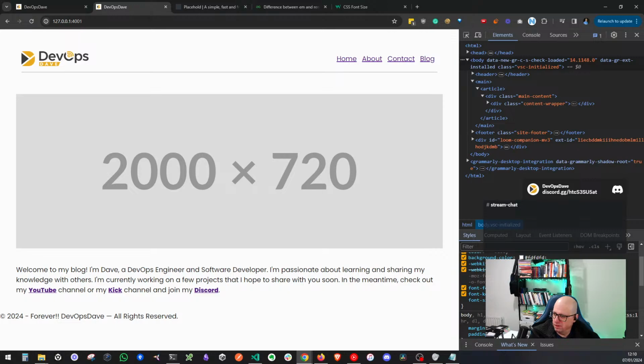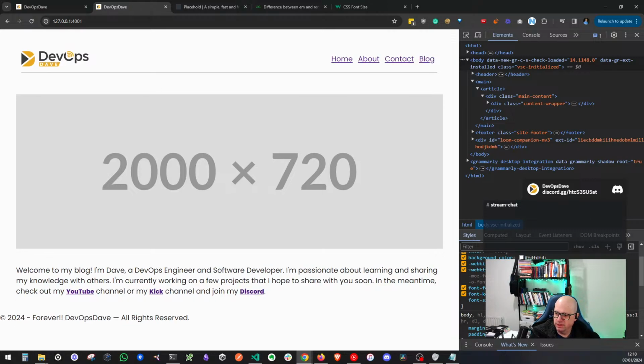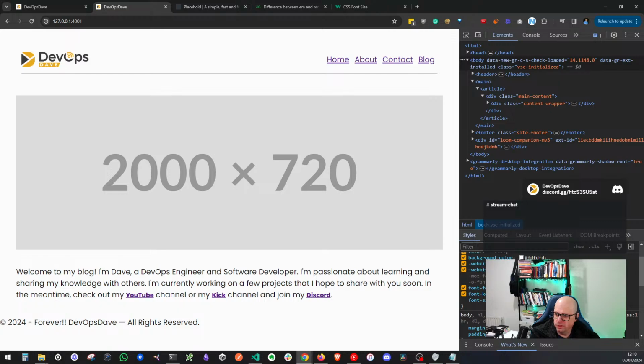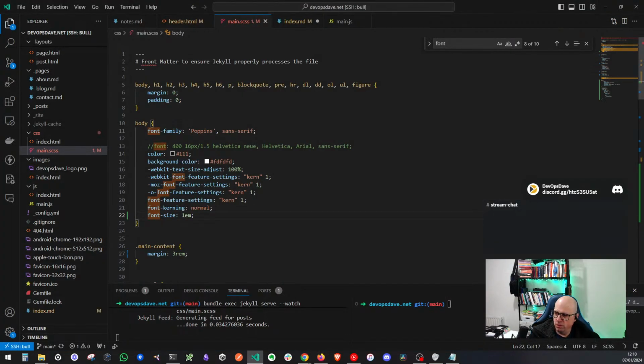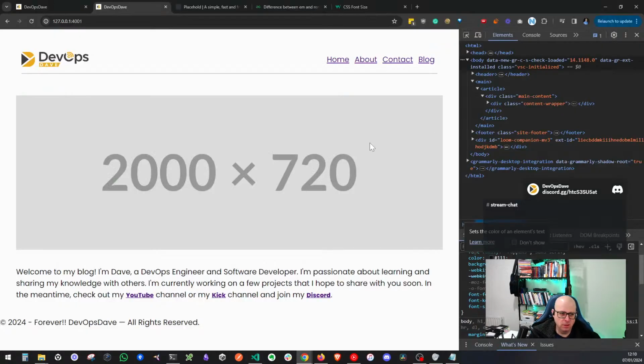0.25. 0.3. 0.3, 0.4. I like 0.4. Let's just make sure that I'm zoomed to 1. Okay, let's do 1.4. Cool.